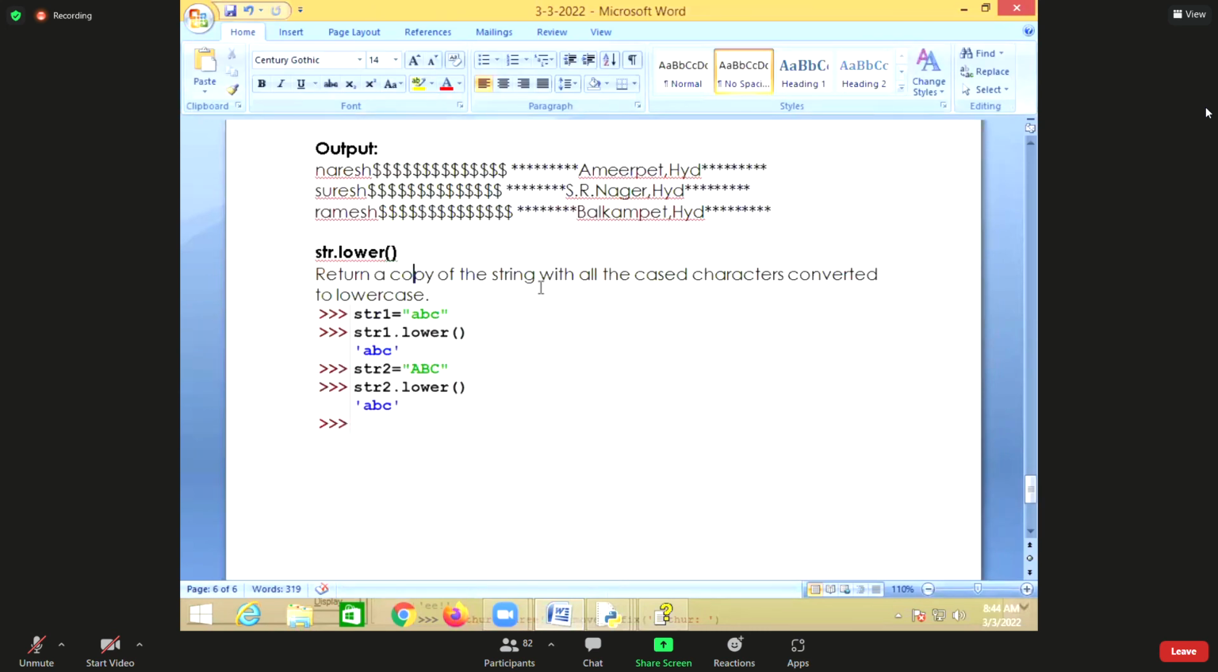So return a copy of the string with all cased characters converted to which case? Lowercase, right?